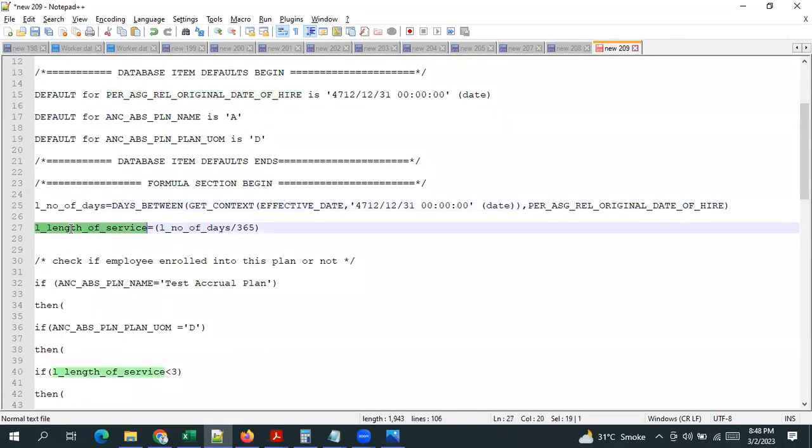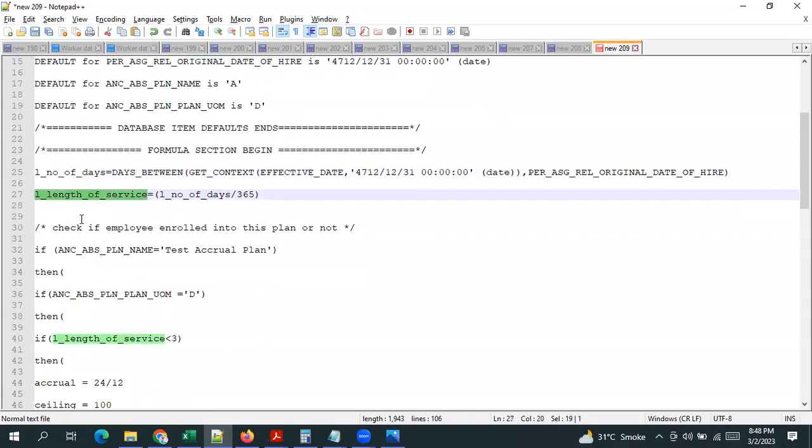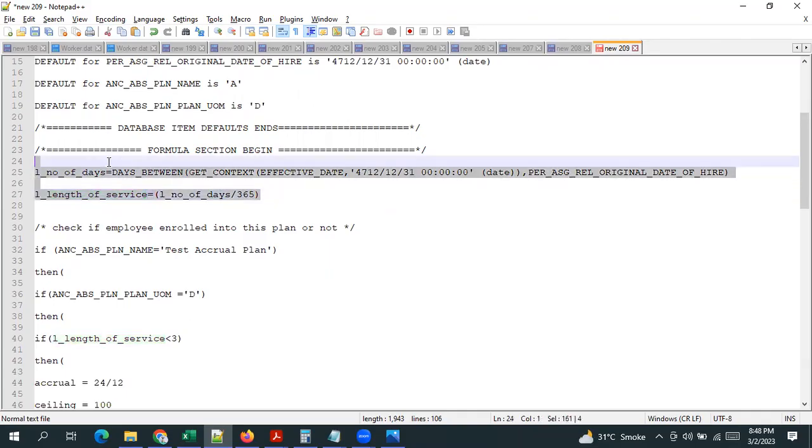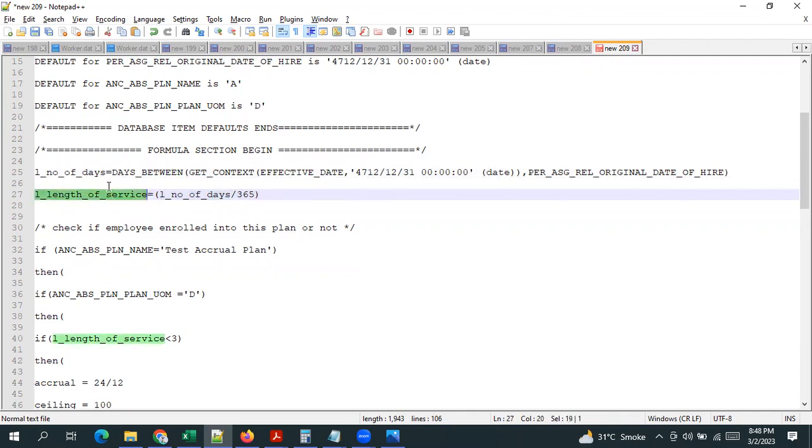And now the local variable I'm passing to get my length of service, team. L_length_of_service is equal to number of days divided by 365. Now this will give the experience of the employee, whether he has 1 year experience, 2 years length of service, 3 years, 5 years, whatever it is. So this is a small formula which I have written to calculate the employee length of service.